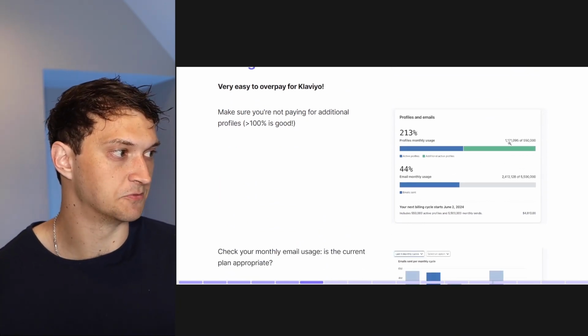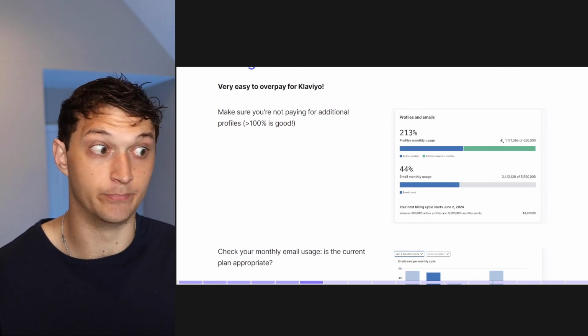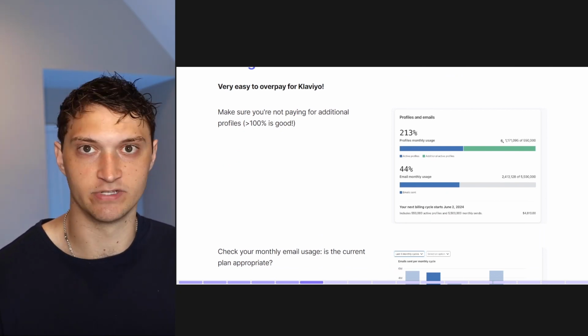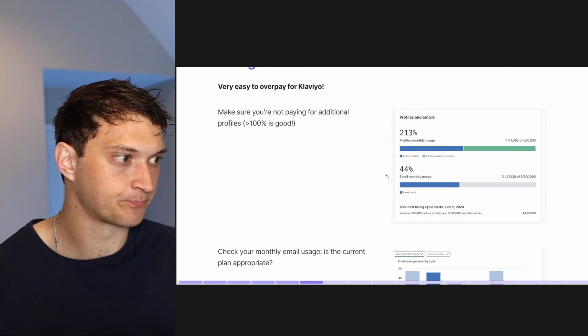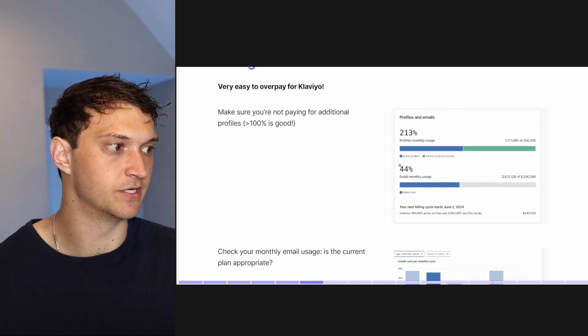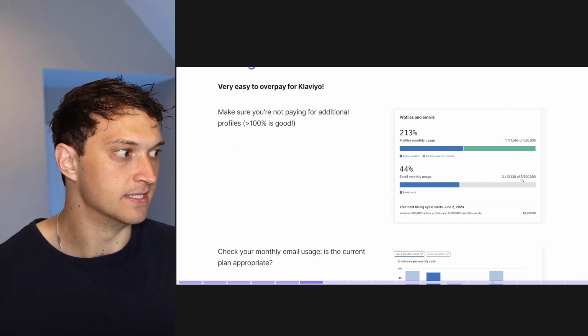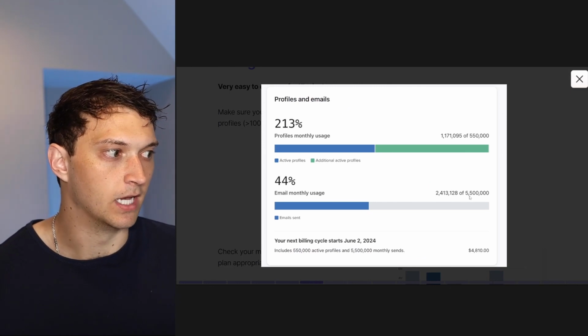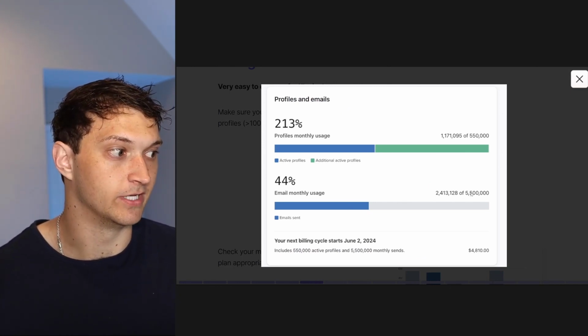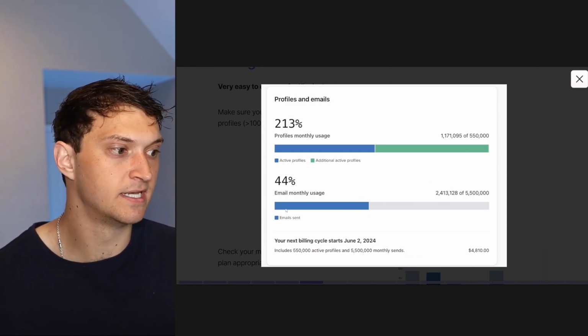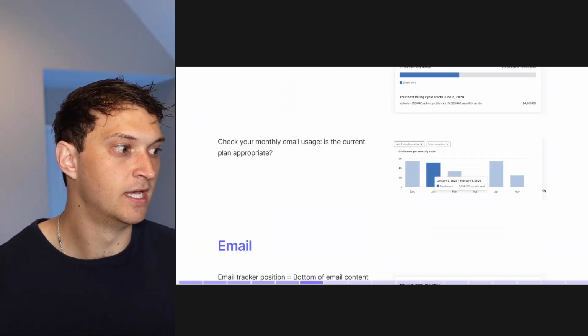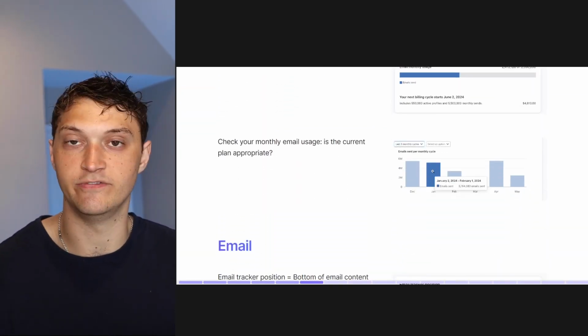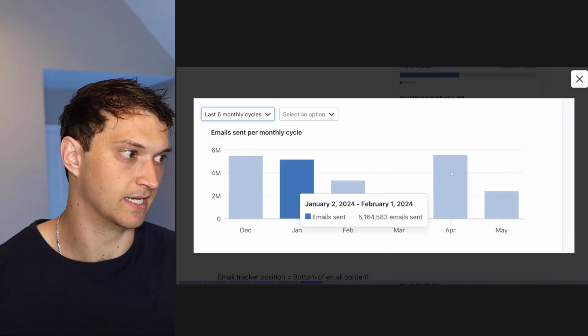Typically in the profiles monthly usage, you want this to be above 100%. That's perfectly fine. You're not going to pay extra for that. And what you want to do here is look at your email monthly usage and see, okay, in this case, we have 5.5 million emails that we can send in a certain billing period. And then you want to look back at your previous email usage and make sure that actually makes sense.